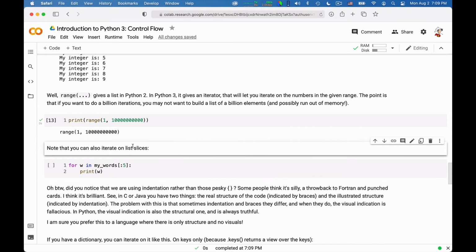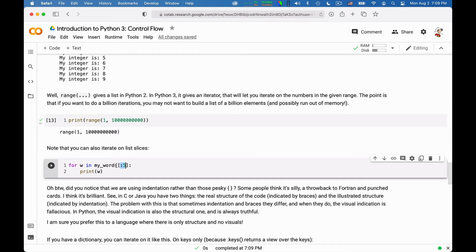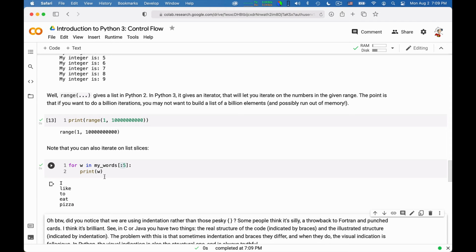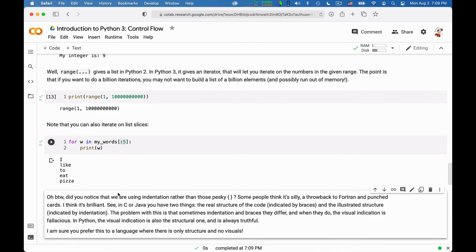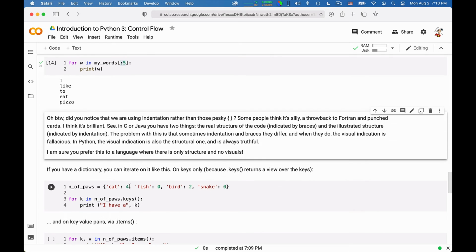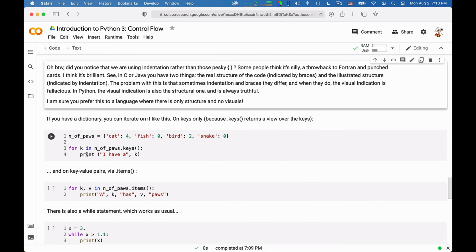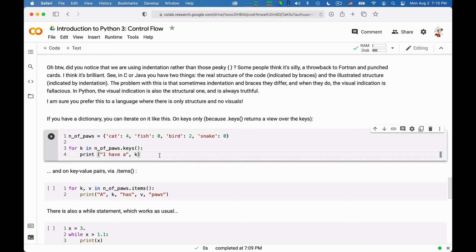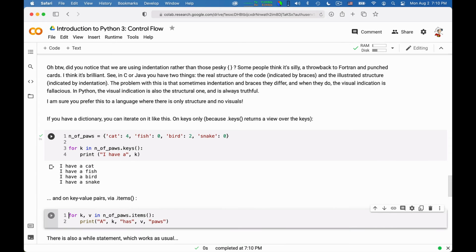You can iterate over list slices. So if I want to iterate over the first 5 words, I can use the slicing notation we saw for lists. This will get elements up to the 5th, with the 5th excluded. So elements 0, 1, 2, 3, 4, which are 5 elements. I like to eat pizza. You see 1, 2, 3, 4, 5 elements in total. And you can iterate, as we saw, over the keys or key value pairs of a dictionary. This we saw already when we were talking about dictionaries.